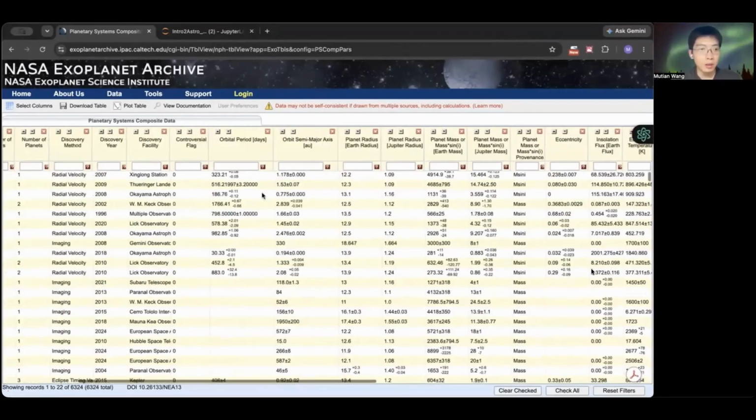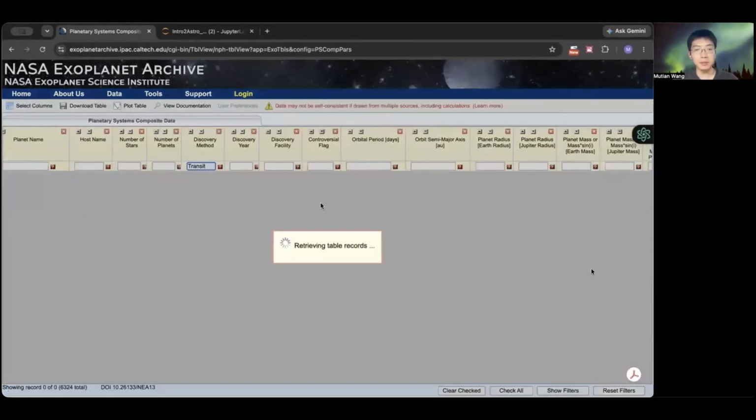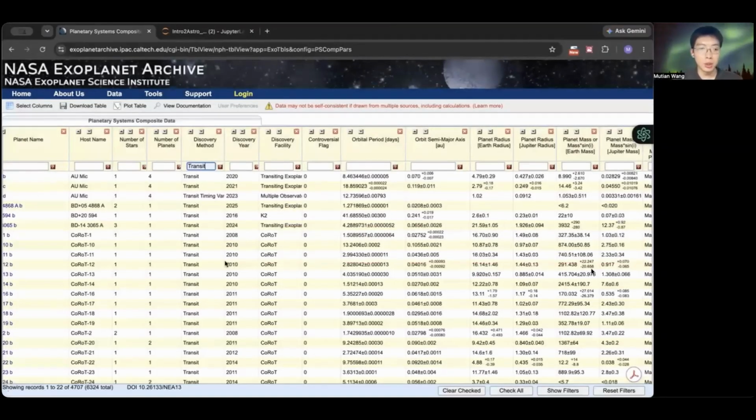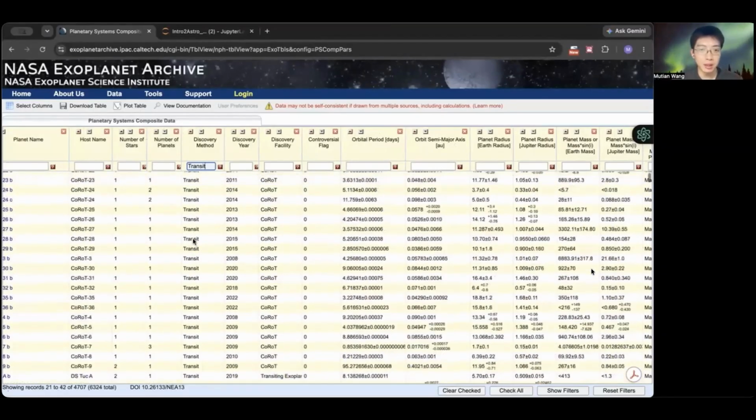And for these white boxes here, this is the place where you can apply several criteria to filter out a specific subset of exoplanets you are interested in. So to give an example, if I'm only interested in transiting planets, I just type transit here, then it will give you a shortened list of exoplanets that were discovered by the transit method alone.